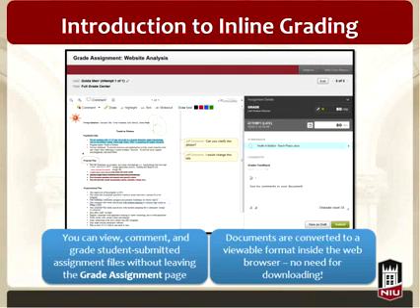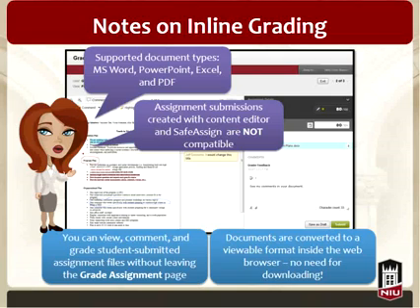So now specifically in terms of what you can and can't do, there are a couple things to note. When students are submitting work, I want to point out that for the supported document types, students can still submit various document types, but to ensure that the inline grading actually processes the documents, you want to make sure that the students submit a Word document, a PowerPoint, Excel, or a PDF. If students submit anything else in a different format, you'll still be able to download that, but you won't be able to view it within the browser. So that's something that I wanted to point out.